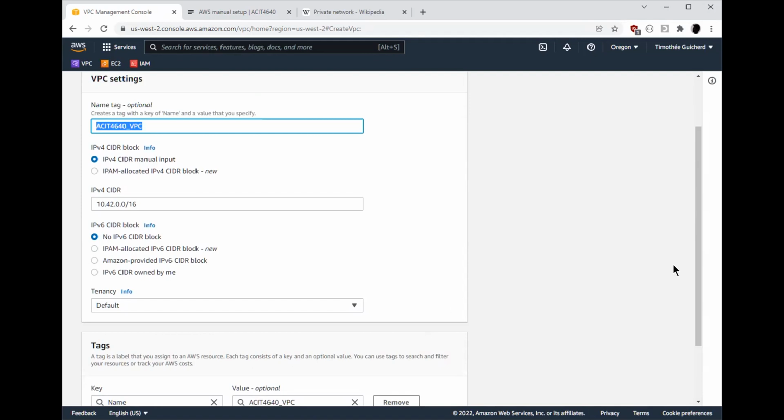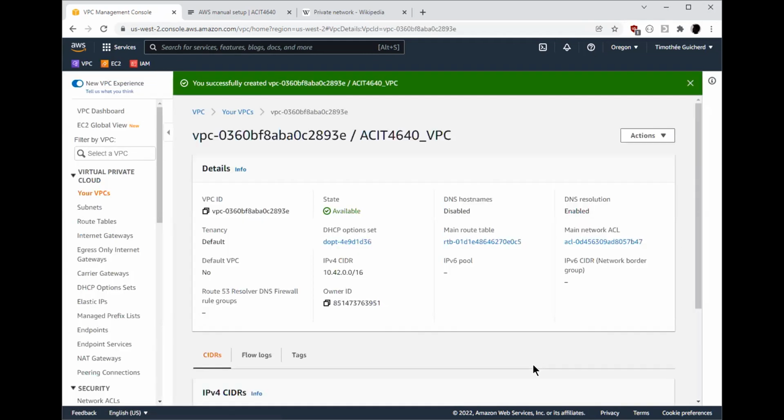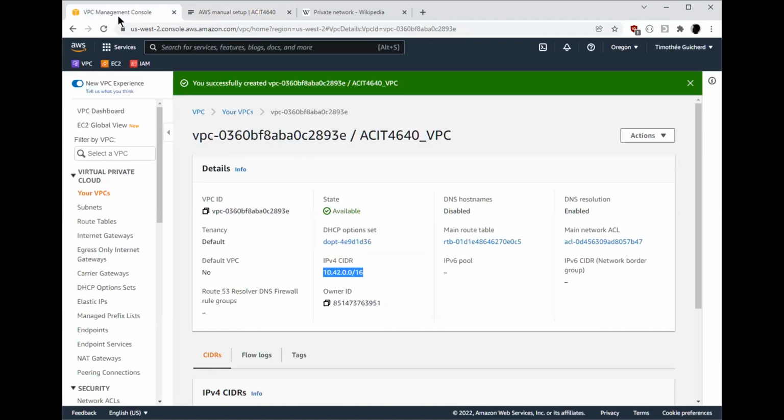So once I've checked all the input, I can create my VPC. And now I have information on my dashboard that my VPC is created, and I have a private range of IP addresses available for me to use. So that was the first step. The VPC is this big box here on the drawing. And now we are going to create the components inside the VPC.